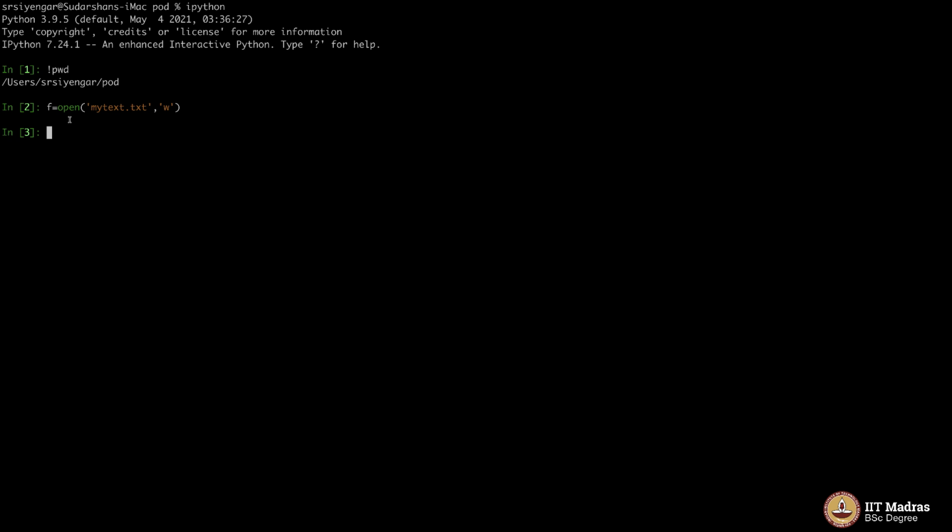w stands for write to this file by opening it, and assign this entire task to this simple symbol f. What is this? This is Python's way of saying open a text file by this name, in the writing mode. Open a text file like this, in the writing mode, and assign that to f, as simple as that.